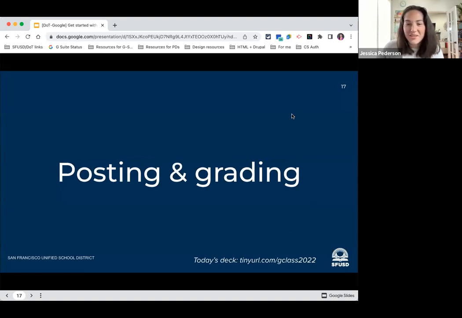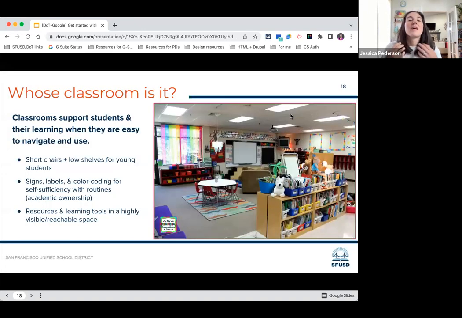Let's talk posting and grading. When it comes to classrooms, it's really important to think about whose classroom it is. In a physical classroom, we design our classrooms to support students and learning, right? I've got a picture here of an elementary classroom. In this picture, you can see we've got short chairs and low shelves because they're little kids, right? We wouldn't give them giant chairs or big shelves where they couldn't reach the stuff. We design the classroom around them.